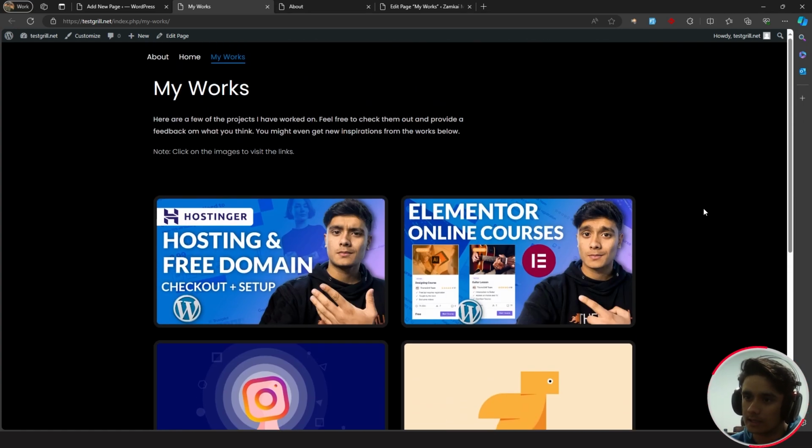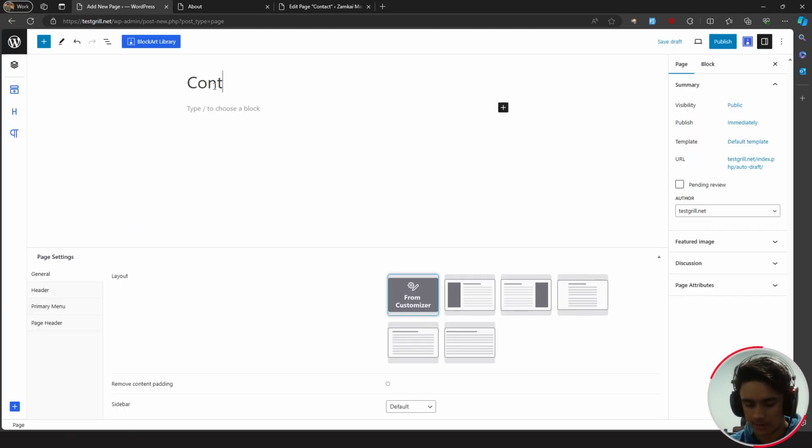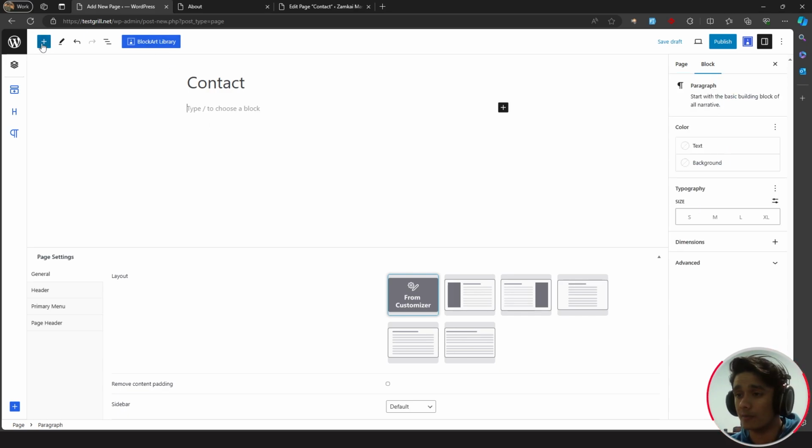Finally, we're going to create a contact page so that people can contact you. So for that, let's go back to our WordPress dashboard, then go into pages, add a new page. All right, so name the page contact. I'm going to show you how you can build this page from scratch. So we're not going to be using Blockart's library here. So we're going to be making this on our own.